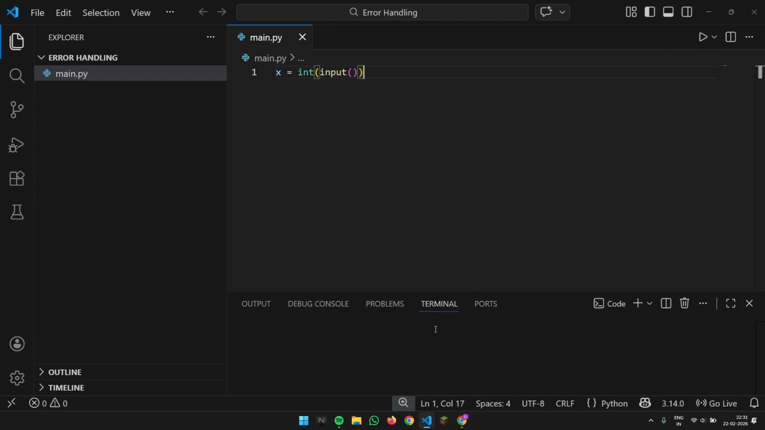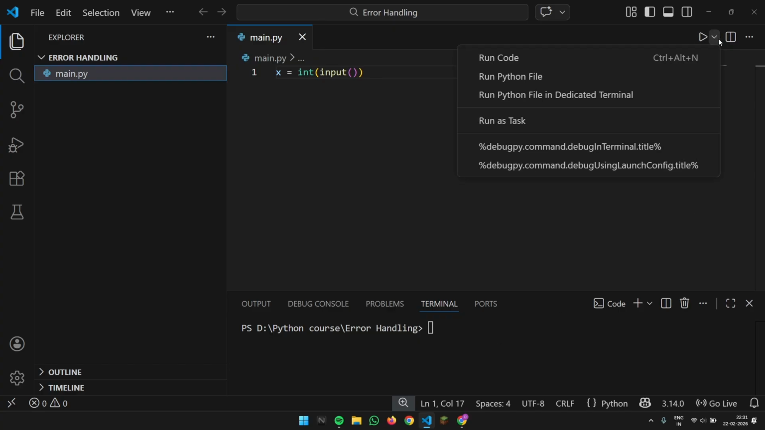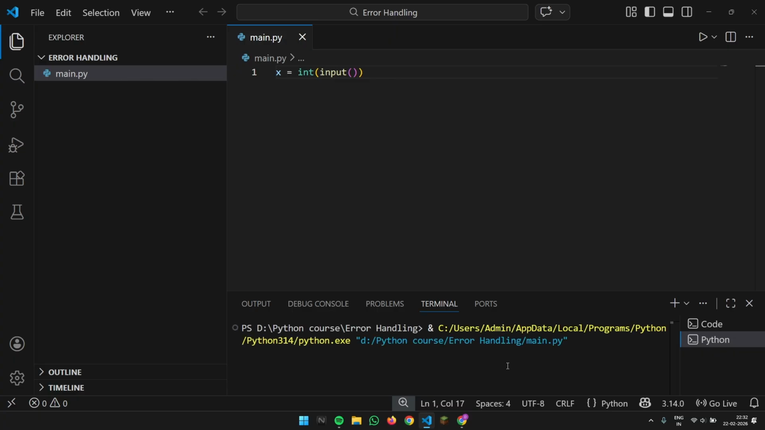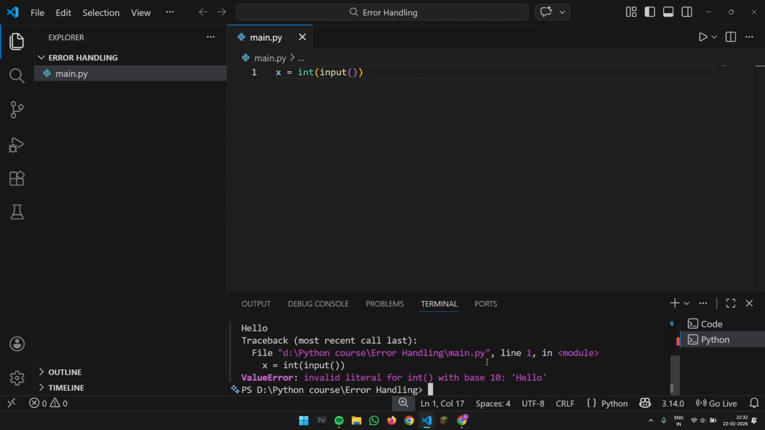If I do this, okay, my bad, my code runner is not working for some reason. But if I do this, then it works perfectly fine. Here I'm supposed to enter some number. Let's enter 56, and it's done. But if I enter something like hello, then it gives out a value error, which means that both these don't coincide with each other. The number which I'm supposed to put is not exactly a number, it's a string in this case.